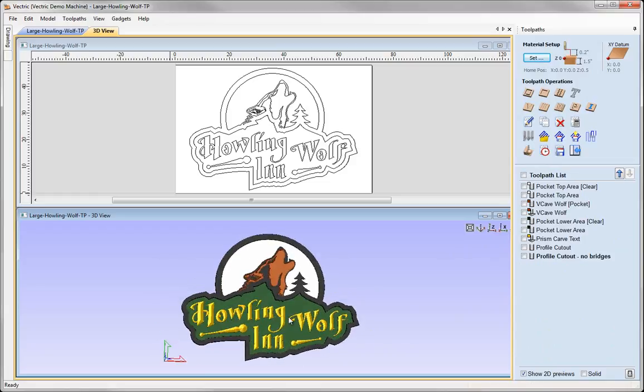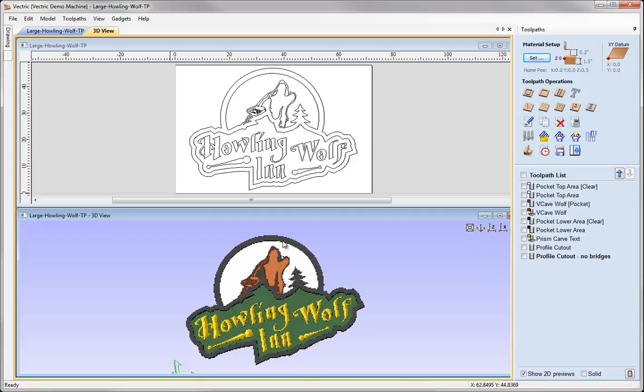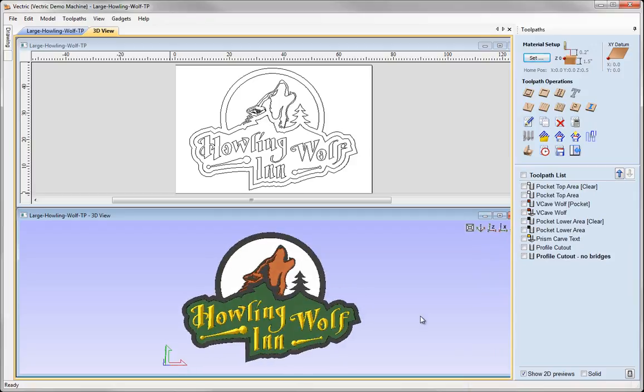And so for the purposes of this demo, we're going to assume, for example, that we've got a router with only a 24-inch bed size. So it's only got a 2 foot by 2 foot machinable area. So how do we deal with this sign?